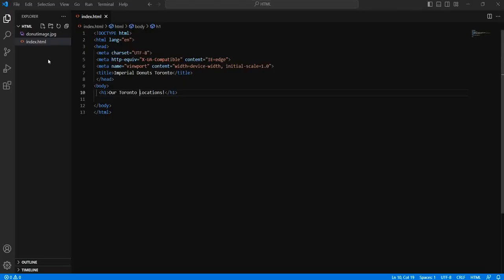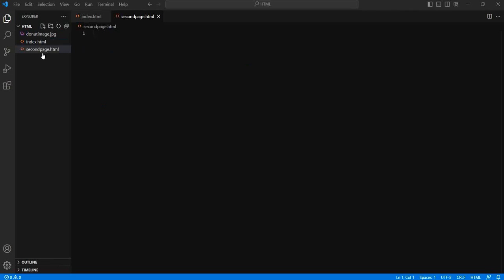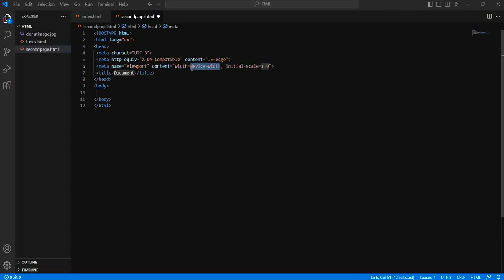And now what I want to do is create an anchor tag that goes to a New York location. Okay. Well, the first thing we're going to do is create a second page. So we just say second page dot html or something like that. Okay. So second page dot html, and we'll just use our HTML5 shortcut to create a very basic page.